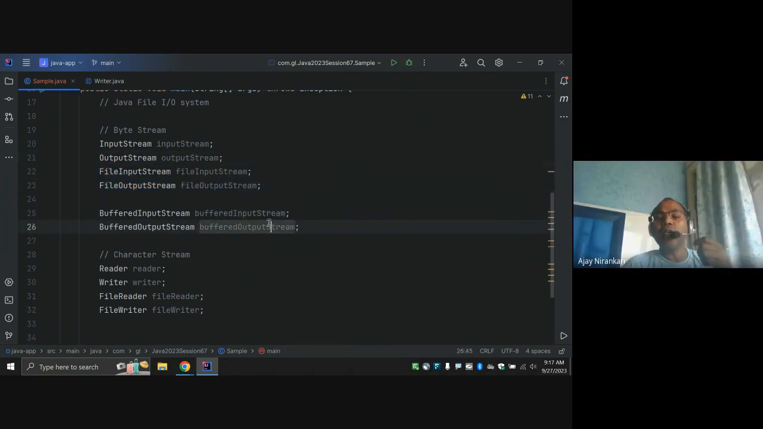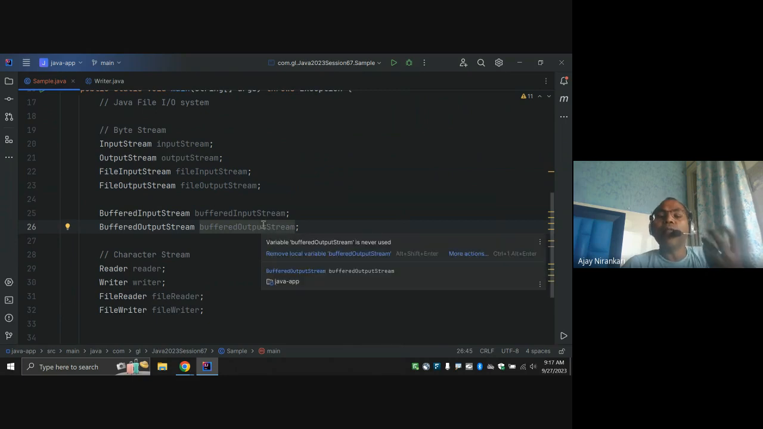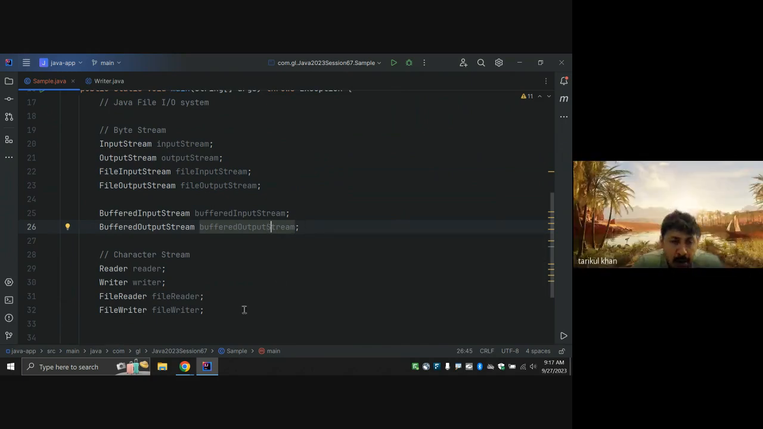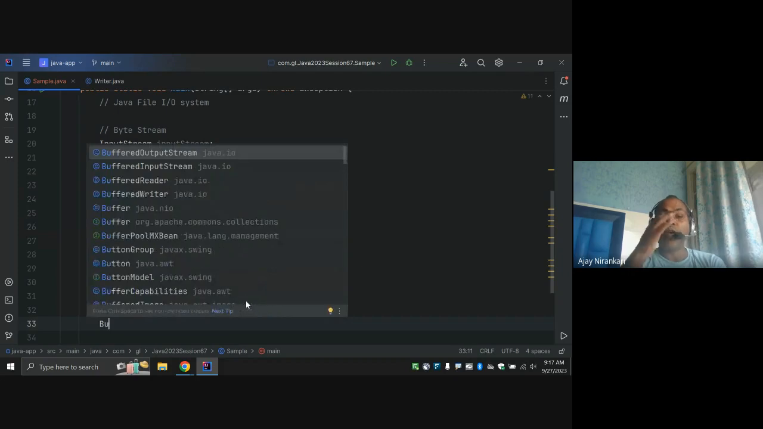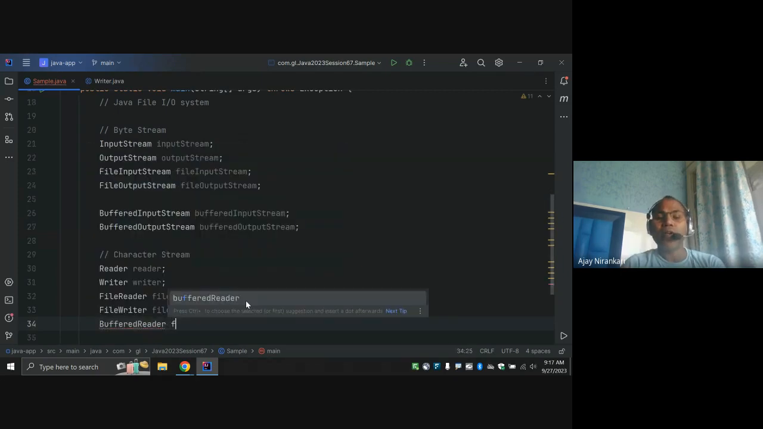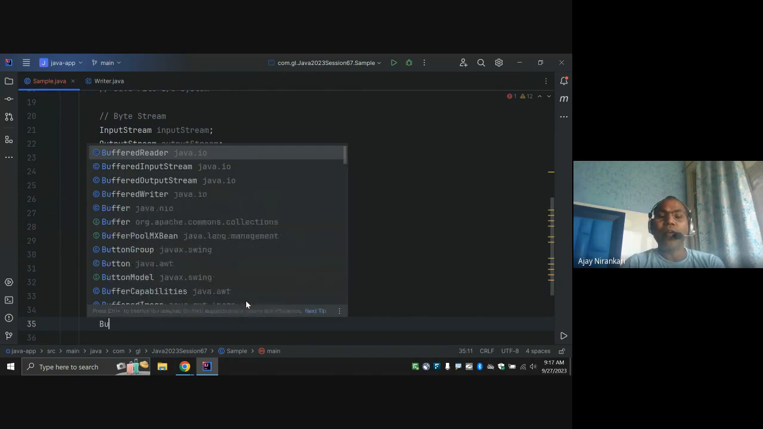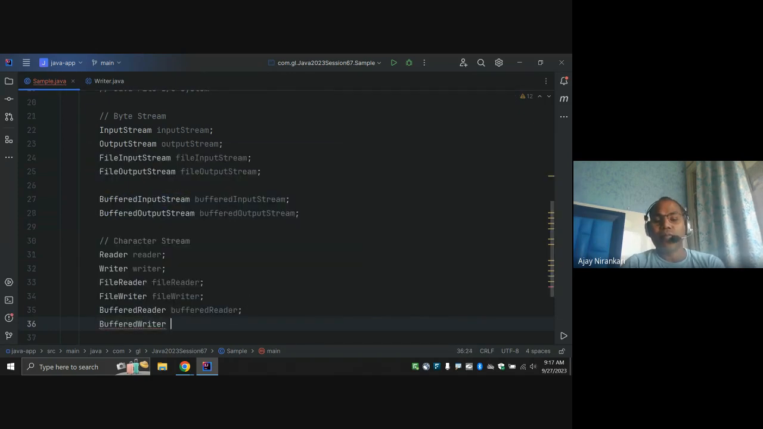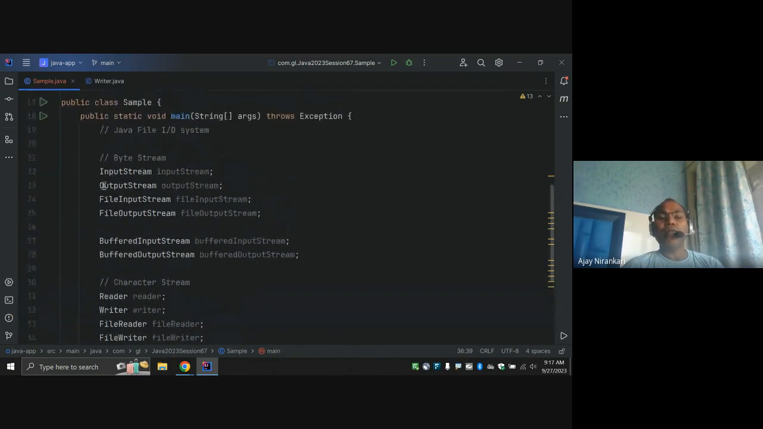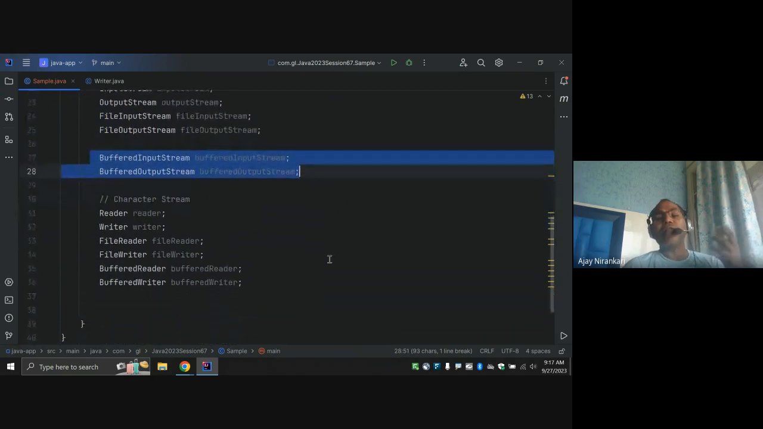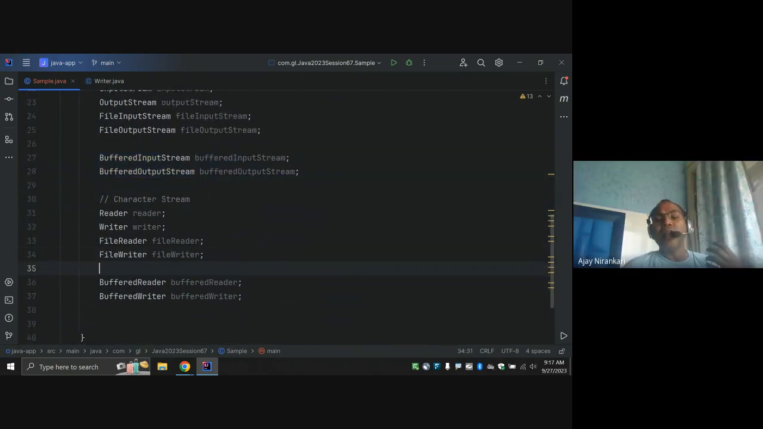Internally, the JVM is buffering your data, and finally, when you close the file system, at that time it writes. Similarly, there are two more classes: BufferedReader and BufferedWriter. The example we did for the file system, we similarly do from here. The only difference is that internally the Java virtual machine buffers your request.